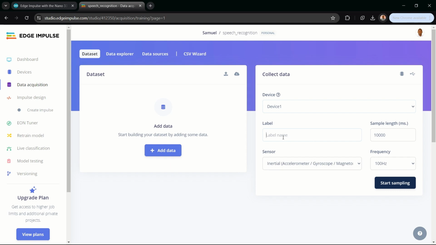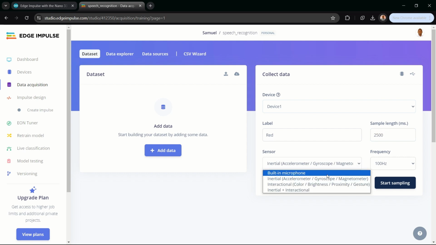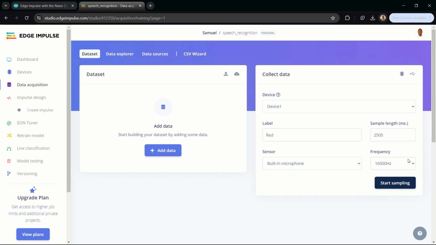So I'm going to start with red. I will select my length. This is actually the amount of time I want to sample my data for. I'm just going to take this for 2.5 seconds. I'll just put 2500. It's in milliseconds. And then I want to use the built-in microphone that's on the board. And then the frequency is 16 hertz.